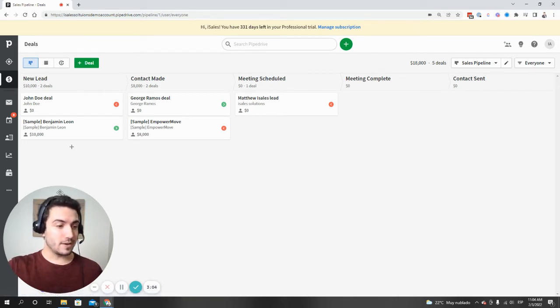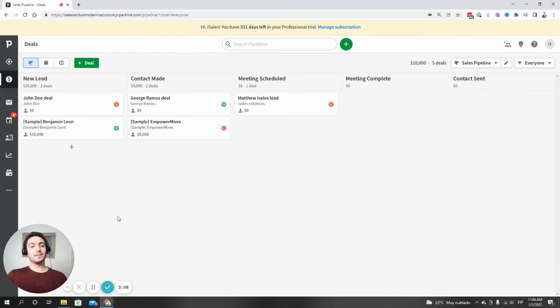So I'm going to minimize my face a little bit there. All right, so now we can see a better view of the CRM itself. You're going to notice that the main navigation bar is on the left-hand sidebar right here in black, and has a number of different buttons here.